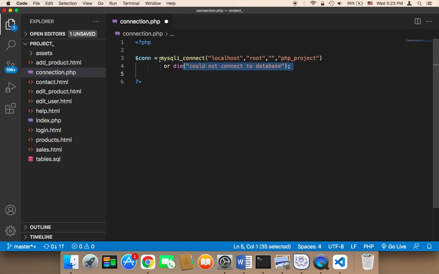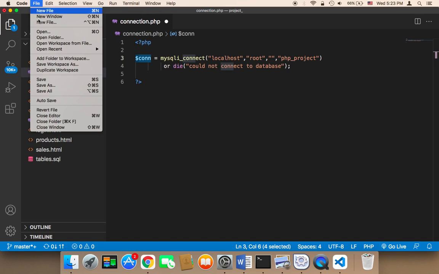So if we couldn't connect to the database, this message will be displayed. Otherwise, we will be able to connect to the database, and this variable will allow us to connect to the database and use the database. Lastly, you just need to click on File and then Save All.